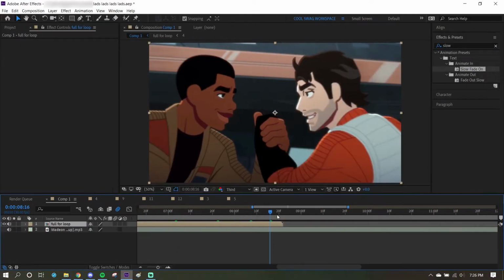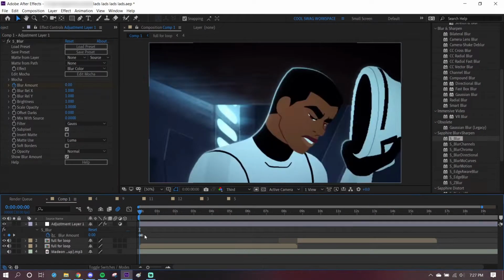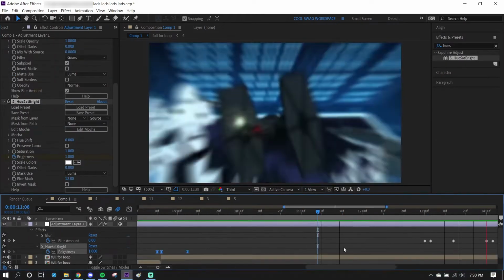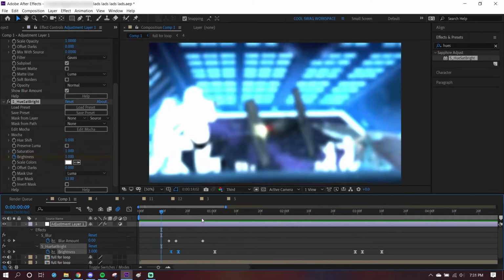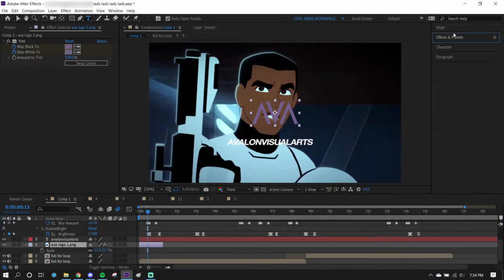Once I like how all my transitions look, I'll pre-compose the entire thing and duplicate it so I can stitch on another loop. On top of those, I'll add a fuck ton of adjustment layers with anything from blurs, to brightness flashes, to flickering, to some other bullshit I only vaguely know the full functionality of. I will never fully understand this software.